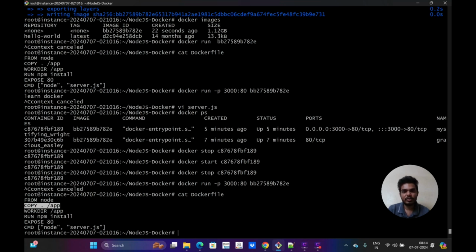So I can consider the image as read only. Once the image is created, we can't change anything there. The image is read only, and the container is read write. I can go inside the container and modify anything, but the image is read only. Once it is created, it's read only and it's locked. So whenever the code is changed, then I have to create the image again. So for that, now I'm going to create the image again that will reflect my changes.